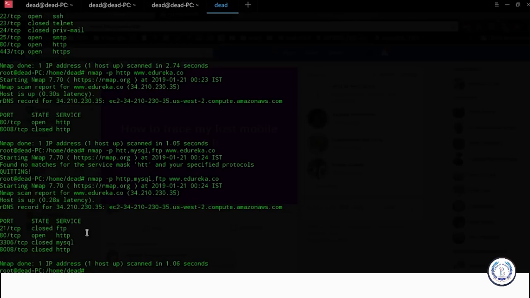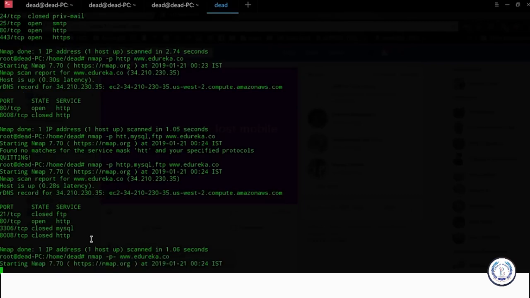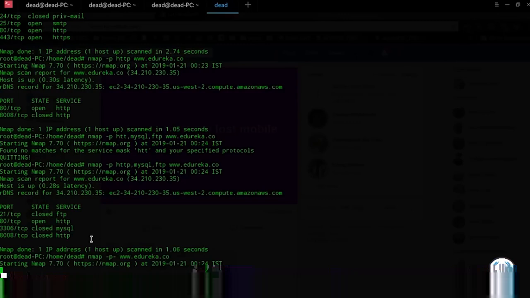Now, if you want to scan all the ports, you can use -p- and then the address www.edureka.co. Now, this generally takes a lot of time because you're basically doing 65,000 scans, so I'm not really going to do that. I'm going to quit this out.